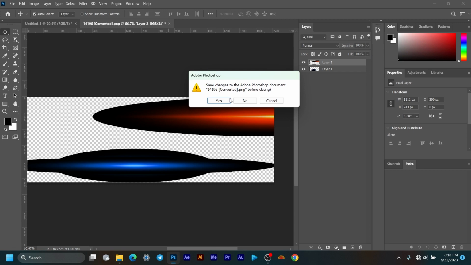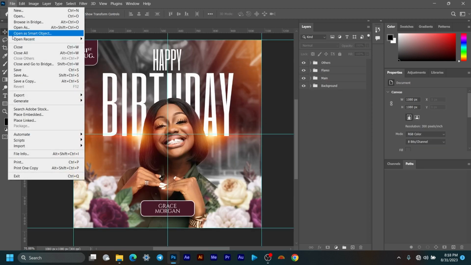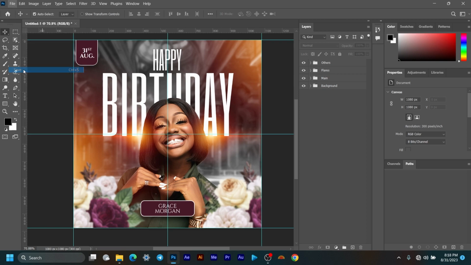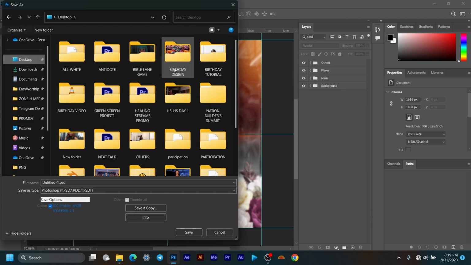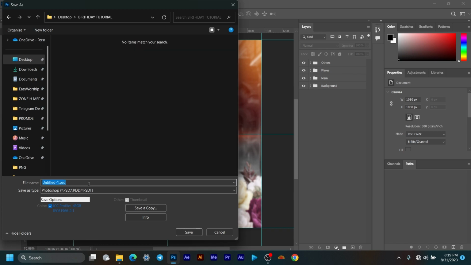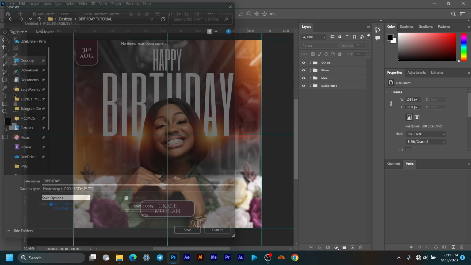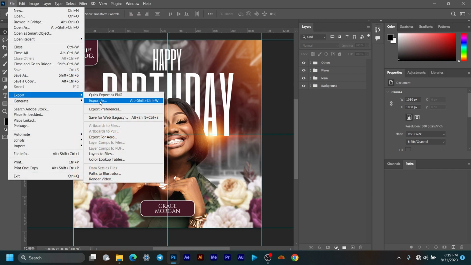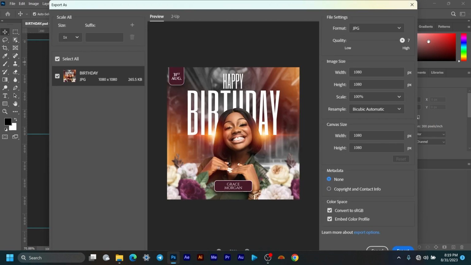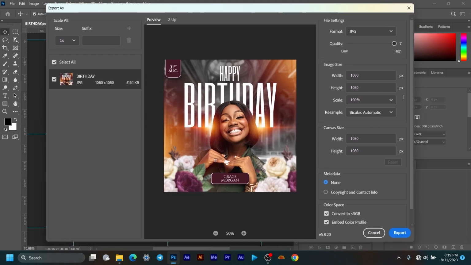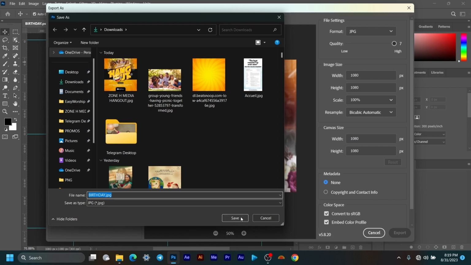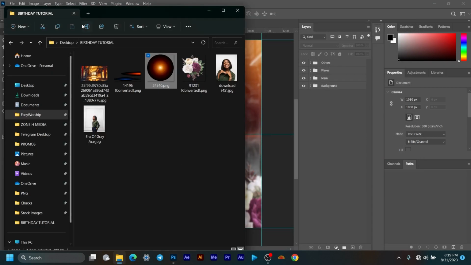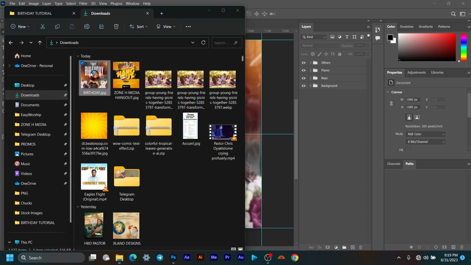So we can close this and then export or save. You can go to file, save. You can save as a PSD file and go to desktop. Let's see, birthday. Save as a PSD file. Or you can export as an image. So if it's like this, you can just come in, drag it down, and then export. Save it. So now it becomes an image which you can now share and post online.